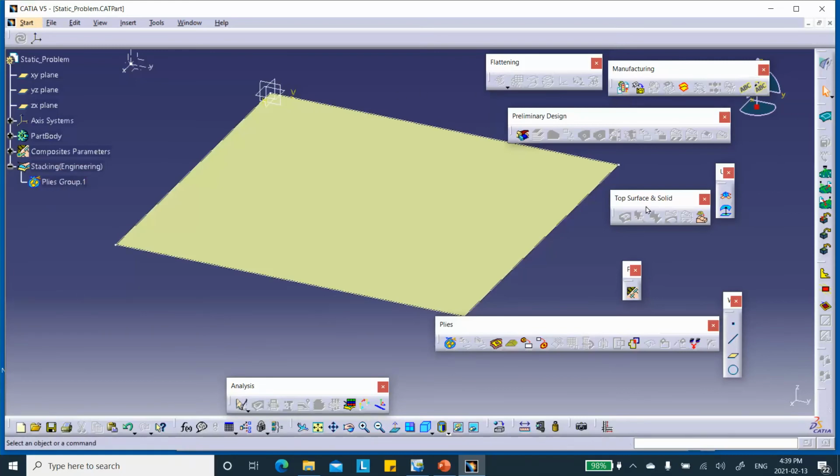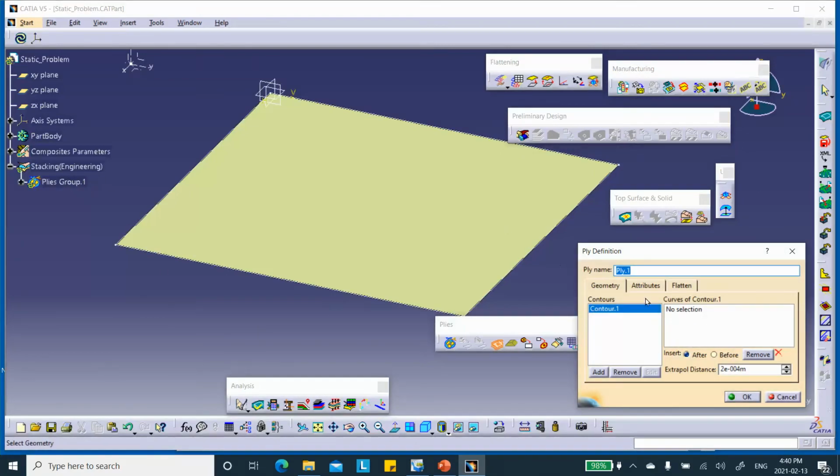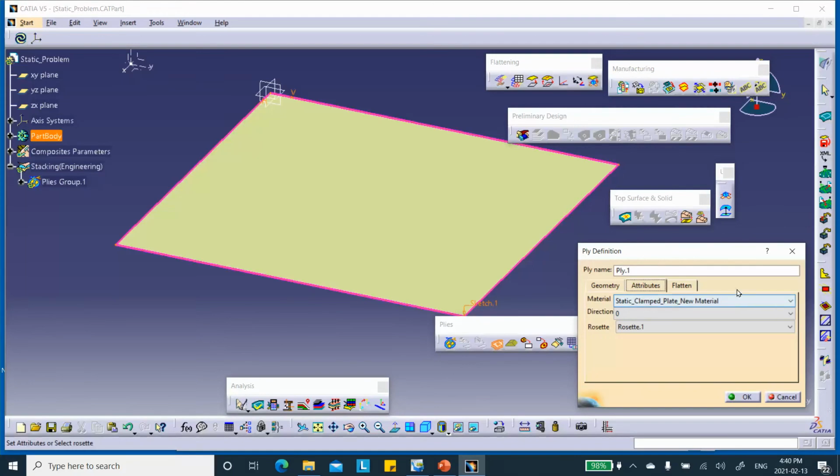So my first ply, there's the ply. We're going to do that manually. It says which ply group it is going to go into. There's only a single ply group that I created. The contour, what is the contour? I can select the sketch right there, select it. And the attribute, that's the correct material. And the angle, this is the first ply.